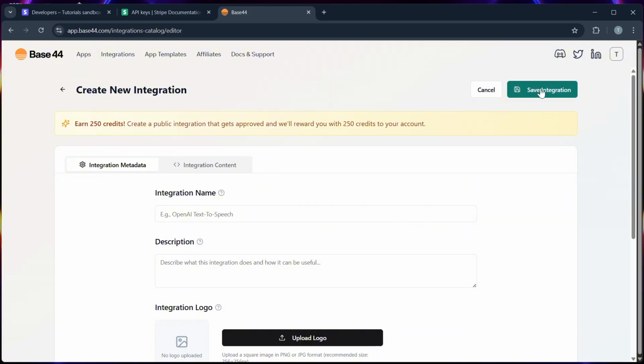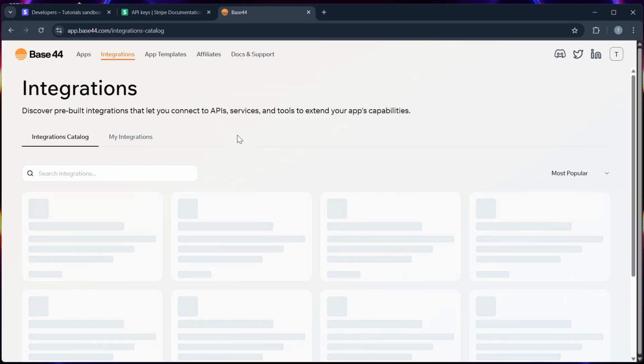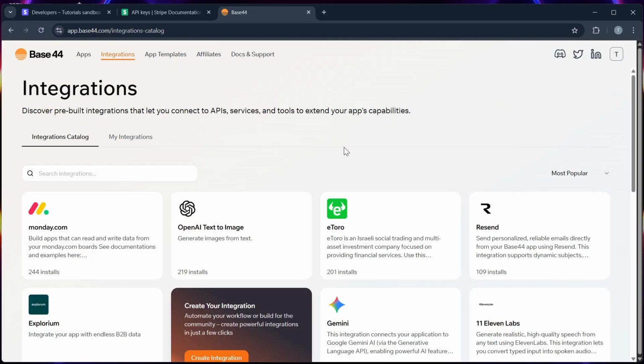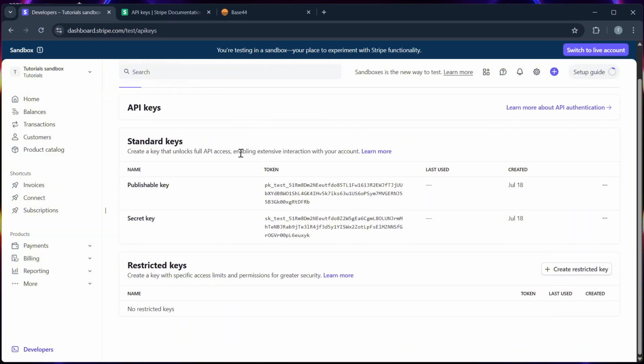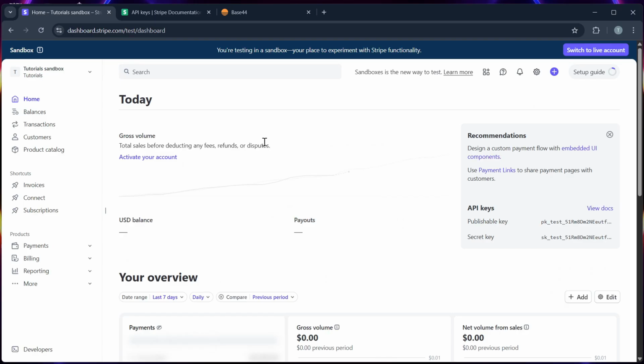Step 4. Enable the products or subscriptions that you want to accept in your Base44 app. Test the integration using Stripe's test mode. Step 5. Once confirmed, switch from test mode to live mode on Stripe. And then your Base44 app will now process real payments.